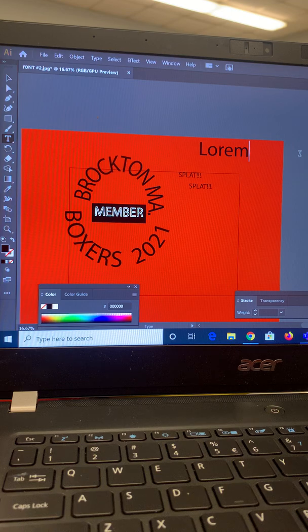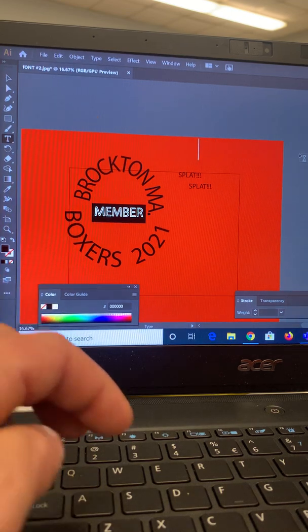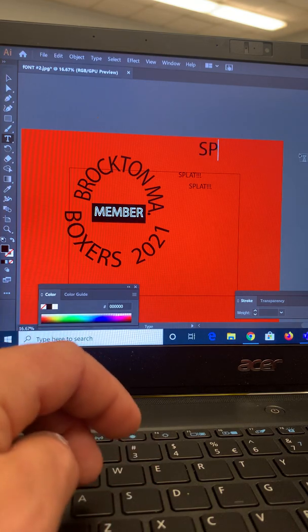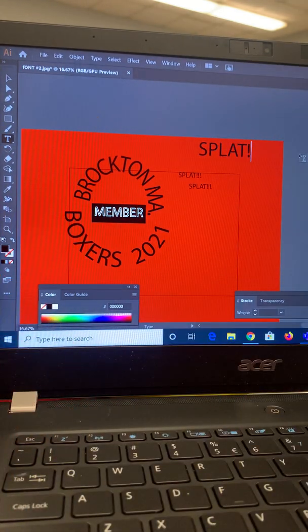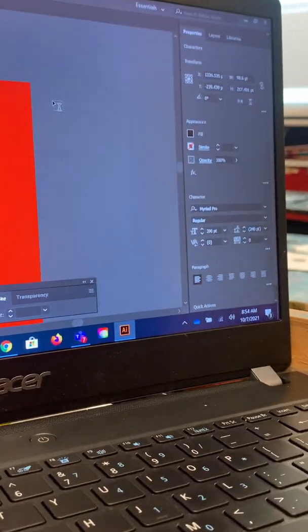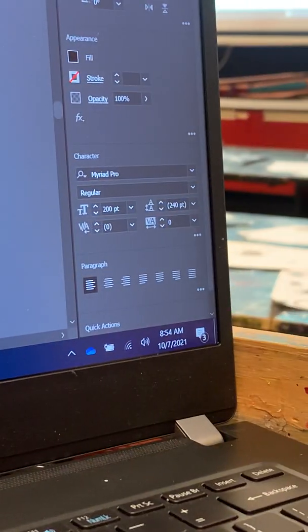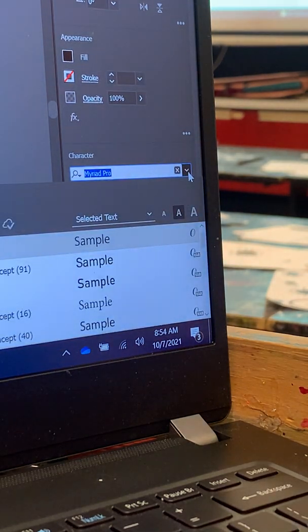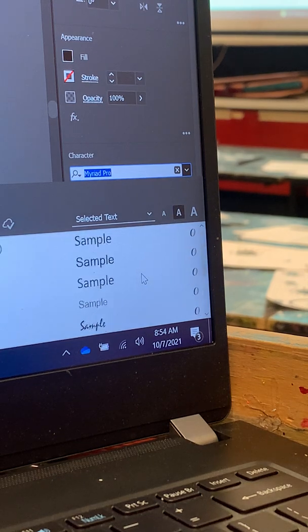Click inside of there. A little splat. As always, there are options for your text over here, including the font style. So this is where you can get into almost like cartoons if you want, if you can find a good cartoon text.